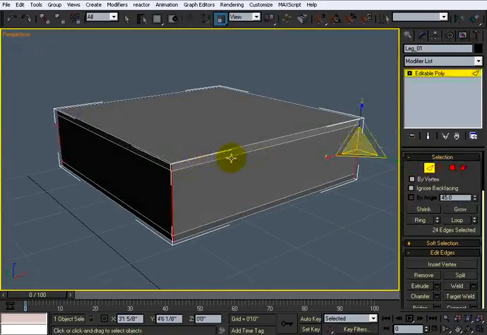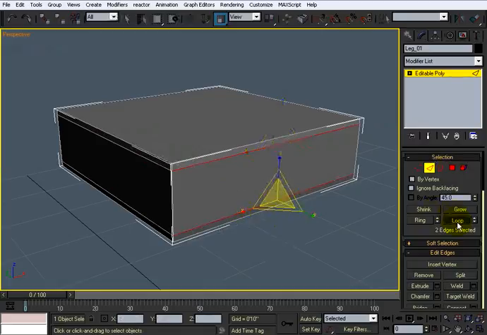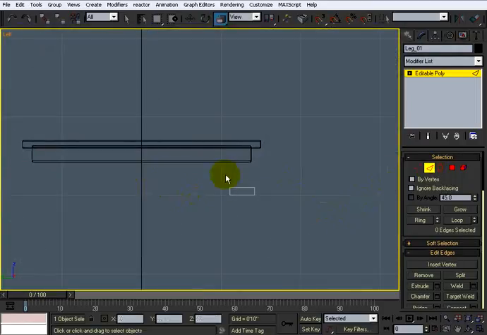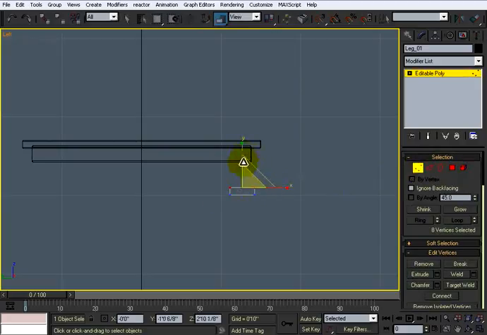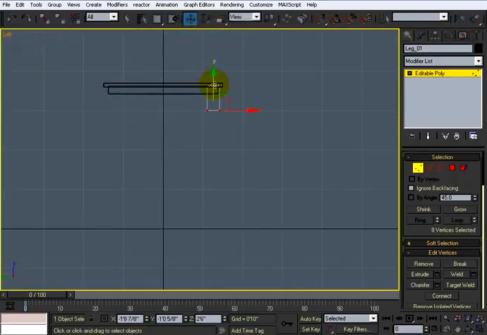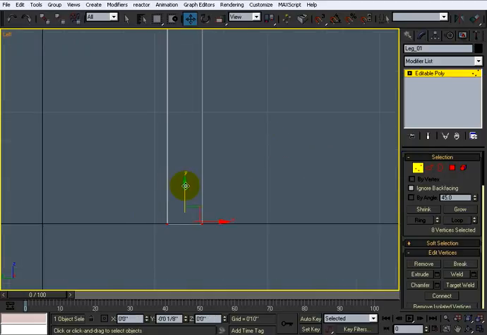Let me select these loops right here and control click this remove. And what we'll do is just start fresh with this, but it's basically the same concept. I'm going to take these top vertices and bring them up into here, and take the bottom ones and drag them down to the floor like that. Make sure they're on the floor.